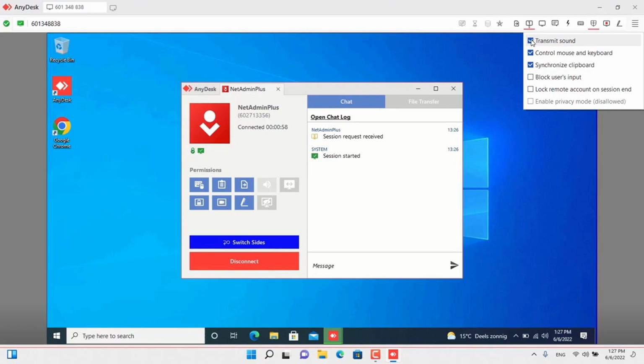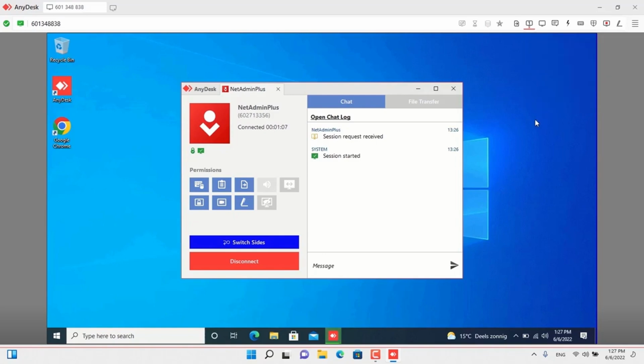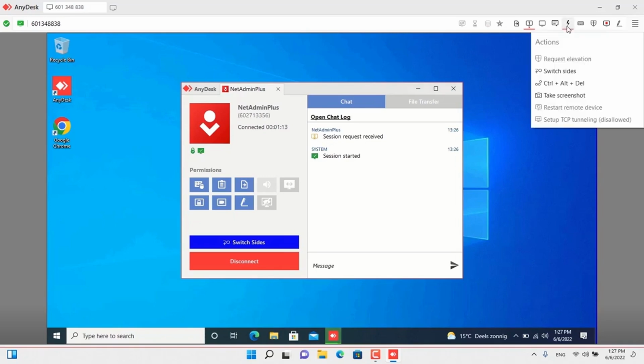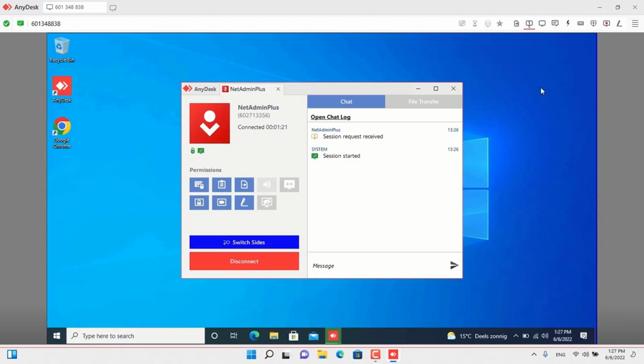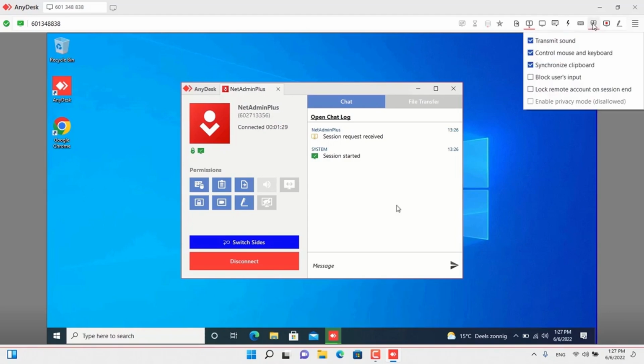Sometimes the user on the other end starts using their mouse and keyboard at the same time as me. That makes it hard for me to do my task properly. In situations like this, we can use the block user's input option here. Once it's enabled, the other person won't be able to use their mouse or keyboard, and I can easily work on their system. And whenever they need access again, I can simply unblock it from here. Once my AnyDesk session ends, the mouse and keyboard control will be returned to the user, so there's no issue there.